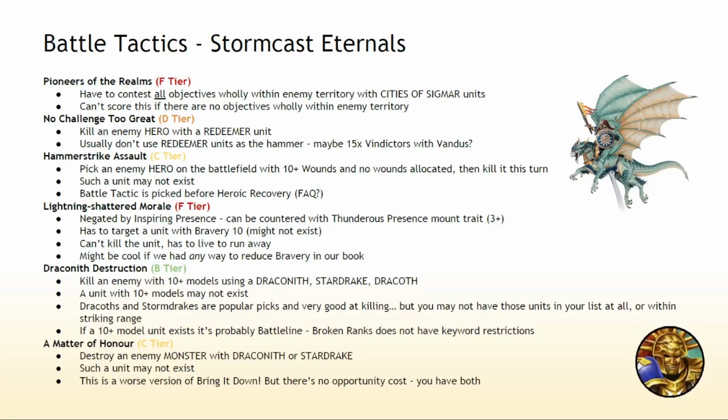So next up is Draconith Destruction, which requires killing an enemy unit with 10 or more models using specifically one of our dragons, either the Star Drake, the Dracoths, or a Draconith. The downside of this is your opponent may not have a unit with 10 or more models. Or maybe you killed it already, because if there's a unit with 10 plus models, it's probably battle line in this game. So you probably shot it off for broken ranks earlier.